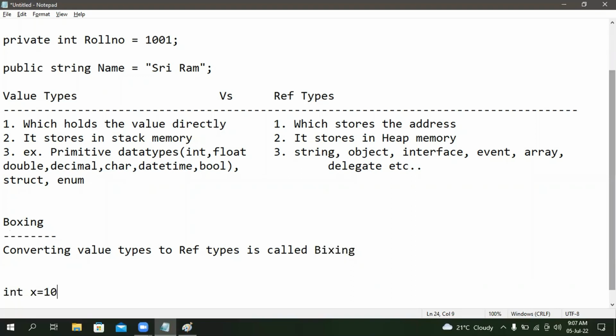Now let's see one by one how this will work. For example, the if condition, how will this work? Let me take one console application.